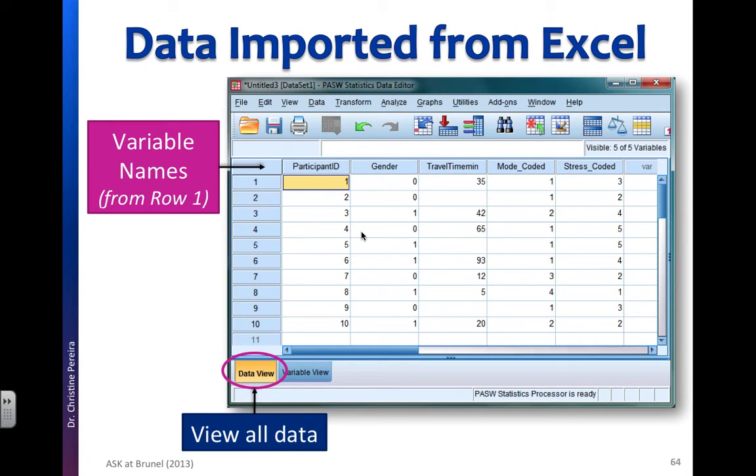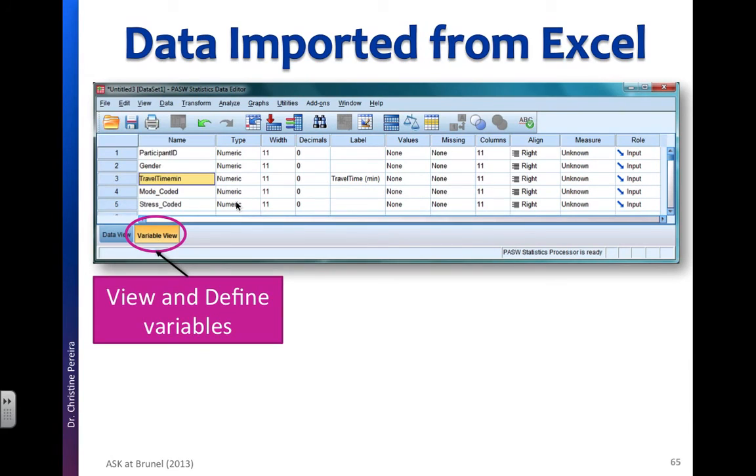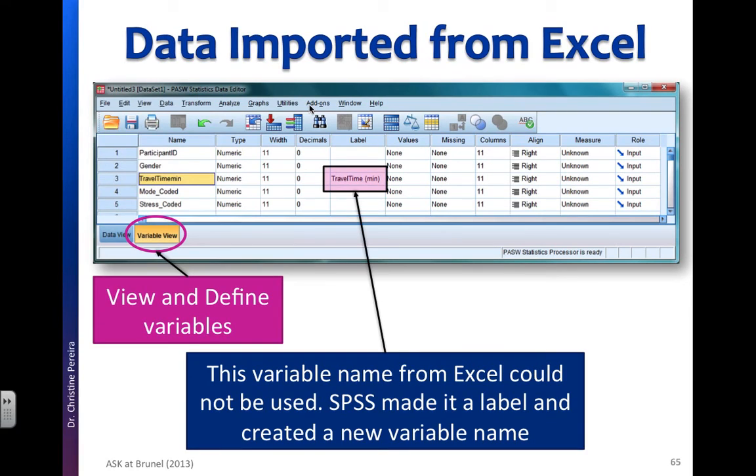It's just numbers. If we flip over to the variable view, we can see all of our variable names here, and we can see travel time min has been given a label. None of the other ones have. The reason this occurred is because in Excel, travel time with min in brackets contains 3 illegal characters. It has a space and 2 brackets, which are not allowed as variable names. So SPSS removed the space and special characters to create a new variable name called travel time min, and it's created a new label using my existing variable name.